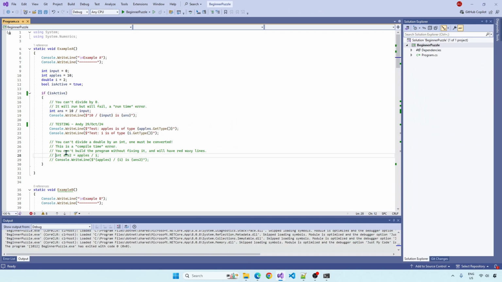So in the next section, there's another kind of error here. If I uncomment these two. Now the reason I commented these out is they wouldn't run, otherwise you have a compile time error. So here we have apples. I have apples as 10 here, divided by I, which is 2, so 10 divided by 2.